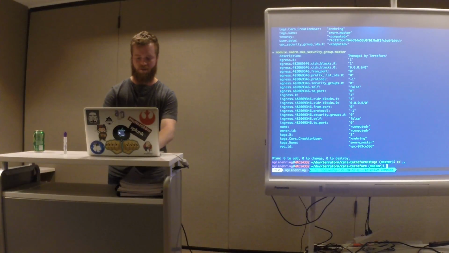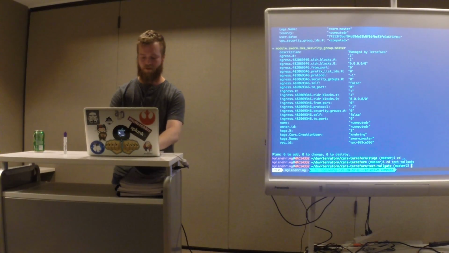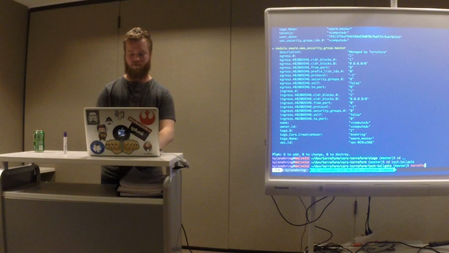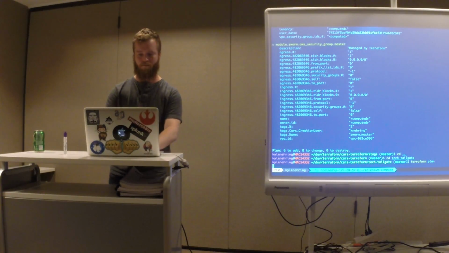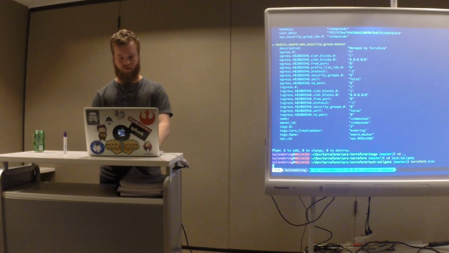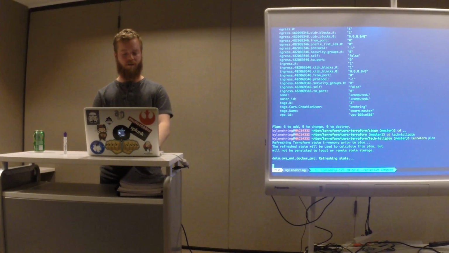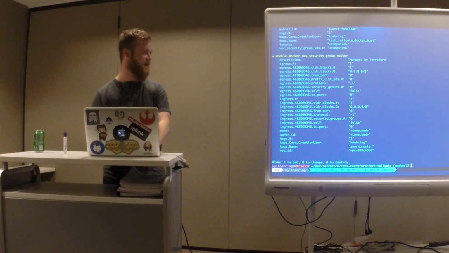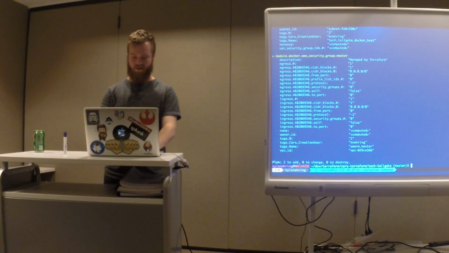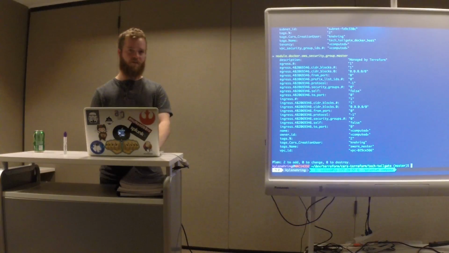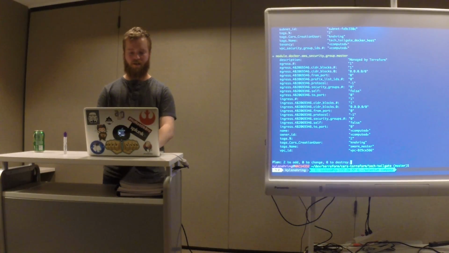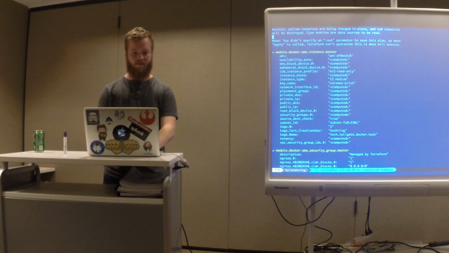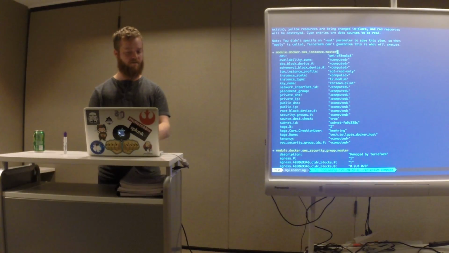Oh, I'm in the wrong environment. So, Terraform plan. And so right here, you can see it's refreshing the state. So what it's doing is actually going to Artifactory and pulling down the current state of what my infrastructure looks like on AWS right now. And you can see that I've got this module docker AWS.master.